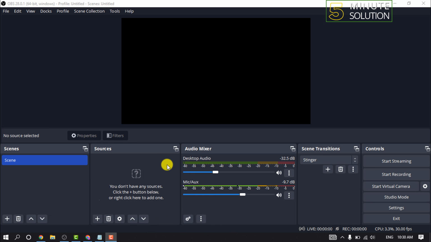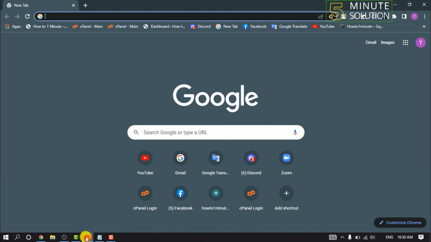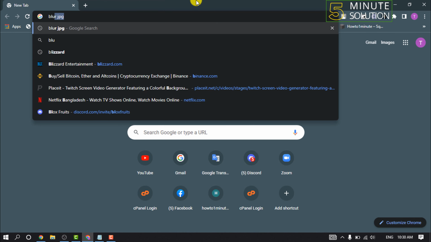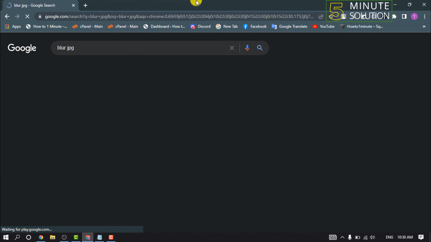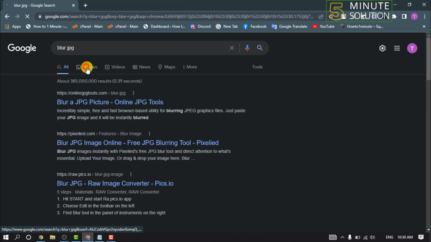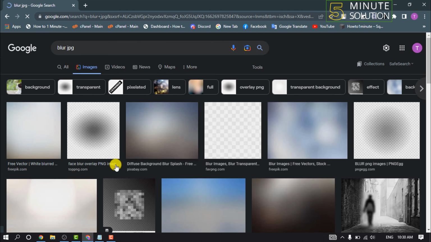So inside of this OBS Studio software, there is no option to blur anything on your OBS. So now I'm going to show you a smart and easy process to add blur to your OBS. For that, all you need to do is open your browser and type blur jpg and click on images, and you have to download a blur image from Google.